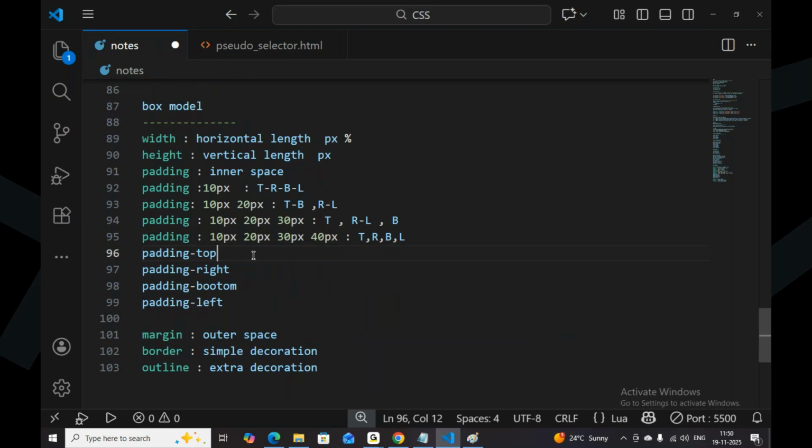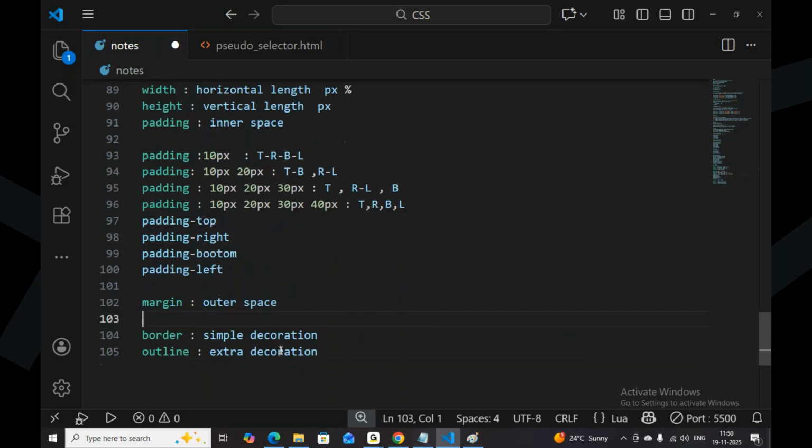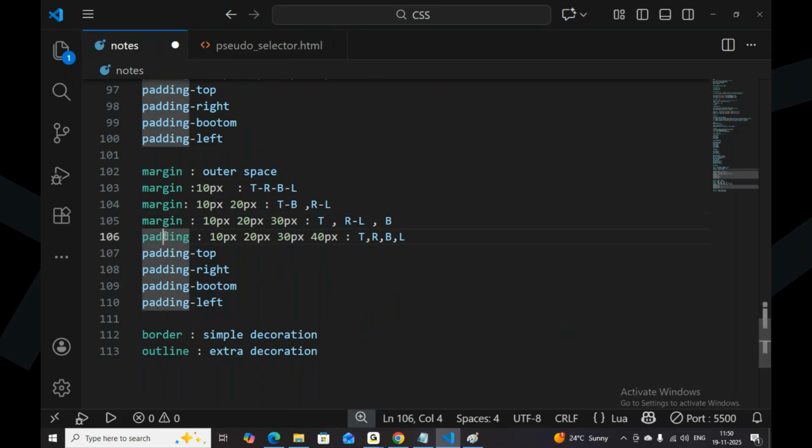Same concept for margin also. Margin with a single value, margin with two values, margin with three values, margin with four values. The same concept is applicable for margin also. Or individually: margin top, margin right, margin bottom, margin left.